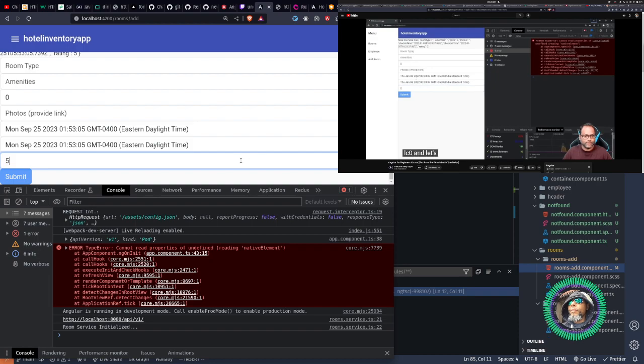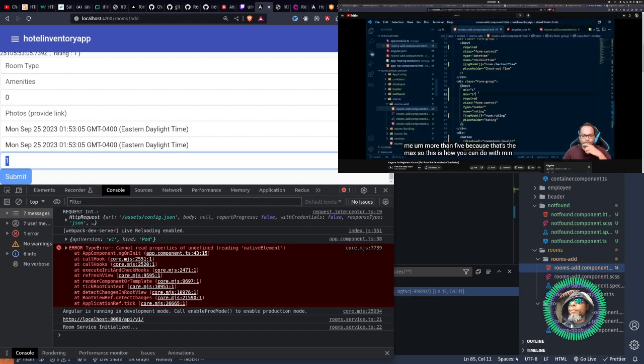I'll say 0, and let's enter all the other details and photos. But we are still not able to submit. As soon as we move to 1, because this is the minimum required, we are able to proceed. So we cannot go up beyond 5. I don't want anyone to rate me more than 5, because that's the max. So this is how you can do with min and max.